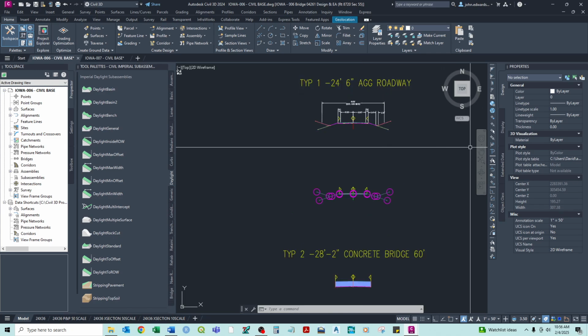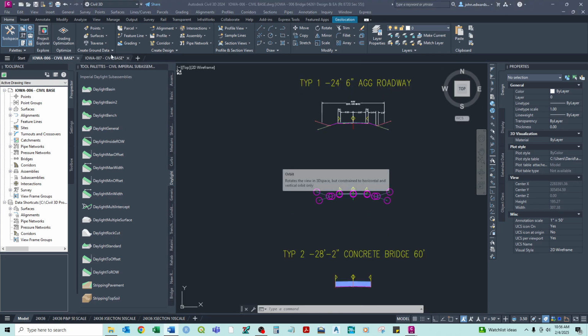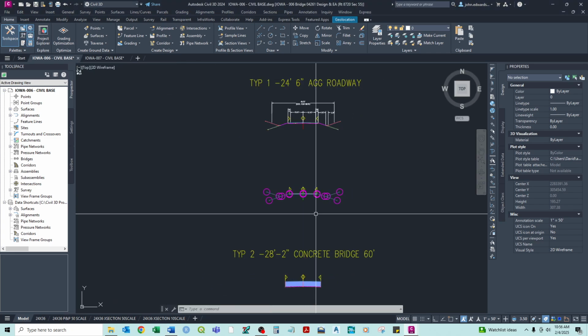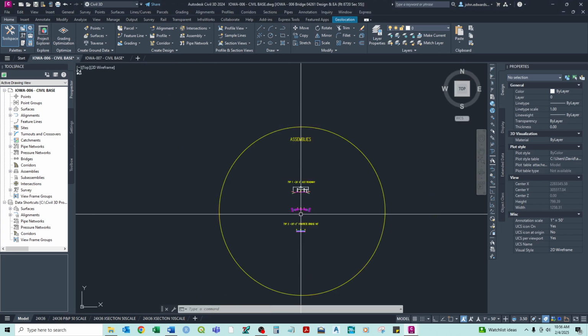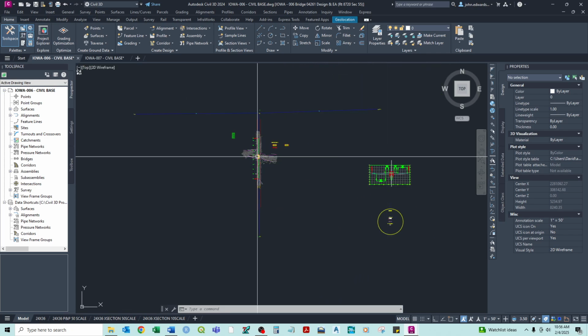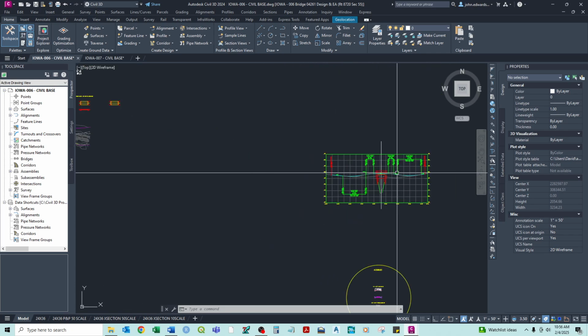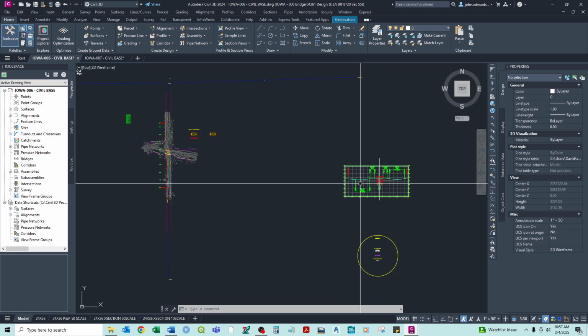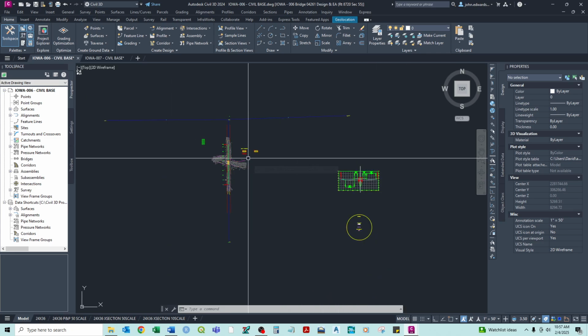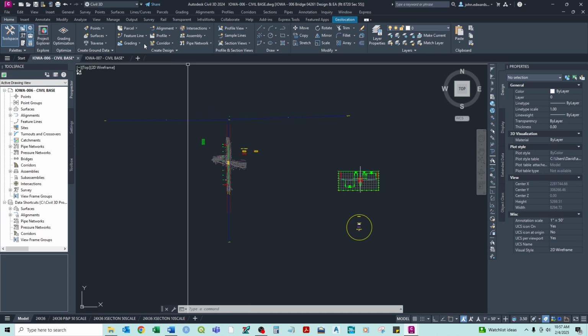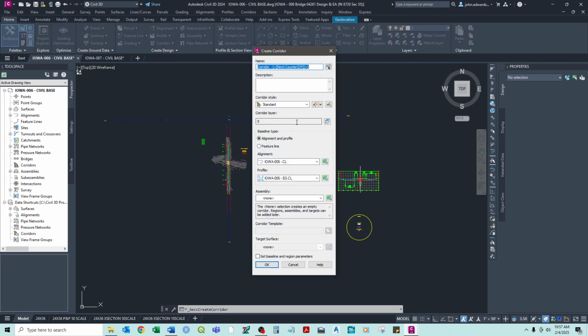But now we have an assembly. So now what we want to do, we can clean this up, is apply this assembly to our alignment and our profile. And we do that through a corridor. So we come back up to our design tab, or design section on the home tab, and we're going to say corridor, and just click corridor.